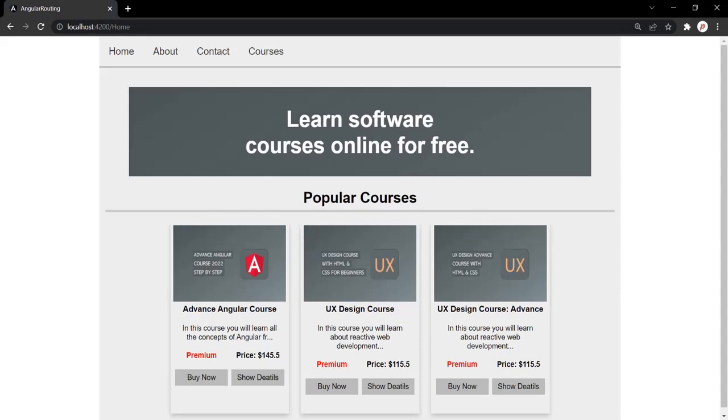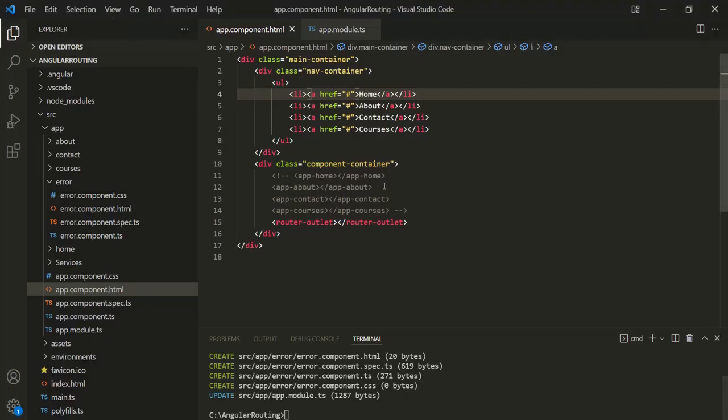In the last two lectures, we defined routes for our Angular application. Now in this lecture, let's make the navigation links in this navigation bar react to these routes. We are defining these links in the appcomponent.html file, using anchor tags, and for each of these anchor tags, we have an href attribute.